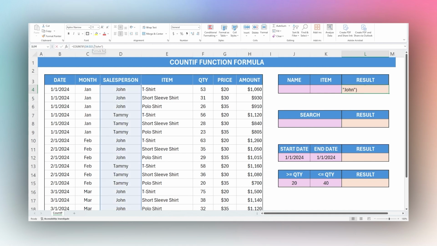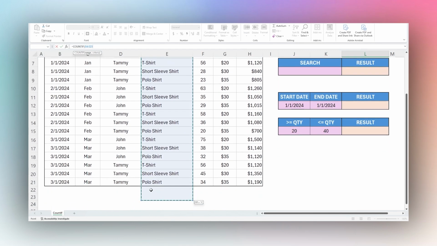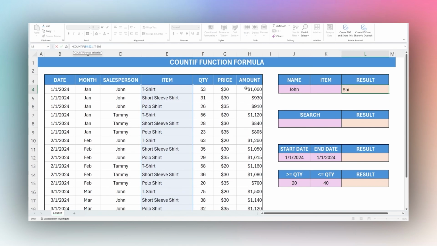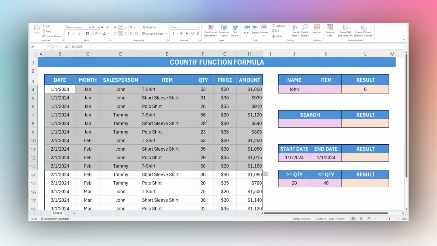Instead of typing John in here, we could reference our cell here and close that out, hit enter, and then we could pick a name from our dropdown here. See that John has 9 sales. We could also switch this to see how many items there were. So we can pick items here, and we can check t-shirt. And so we can see that there's 6 logged lines with t-shirt on them.